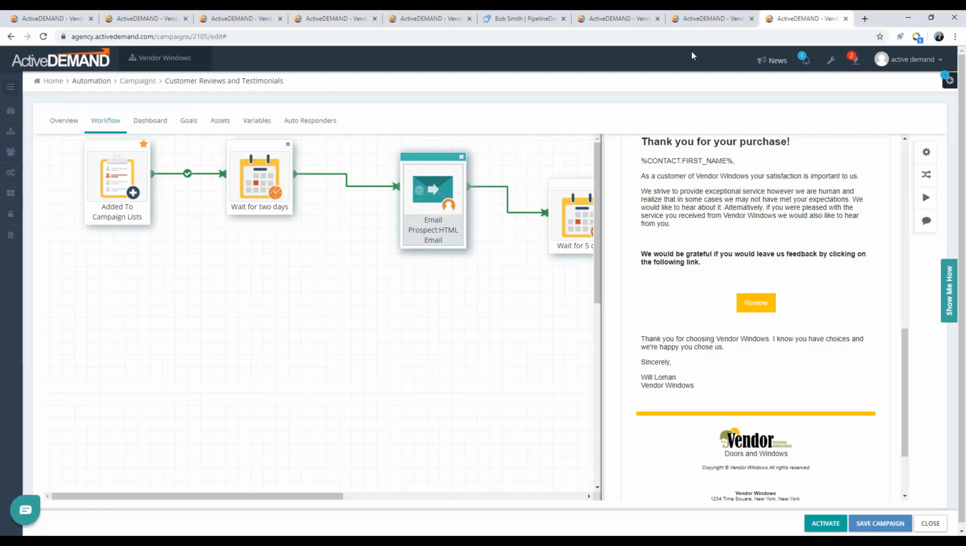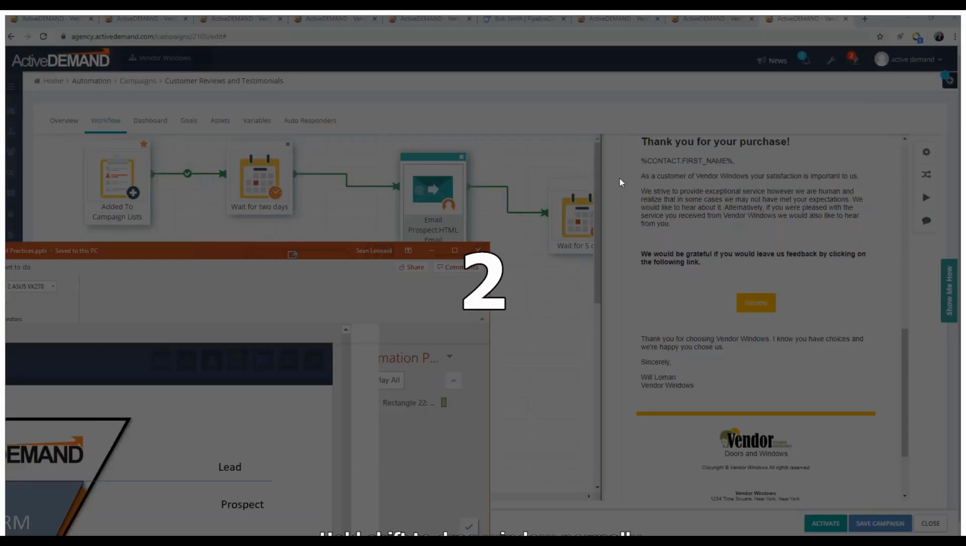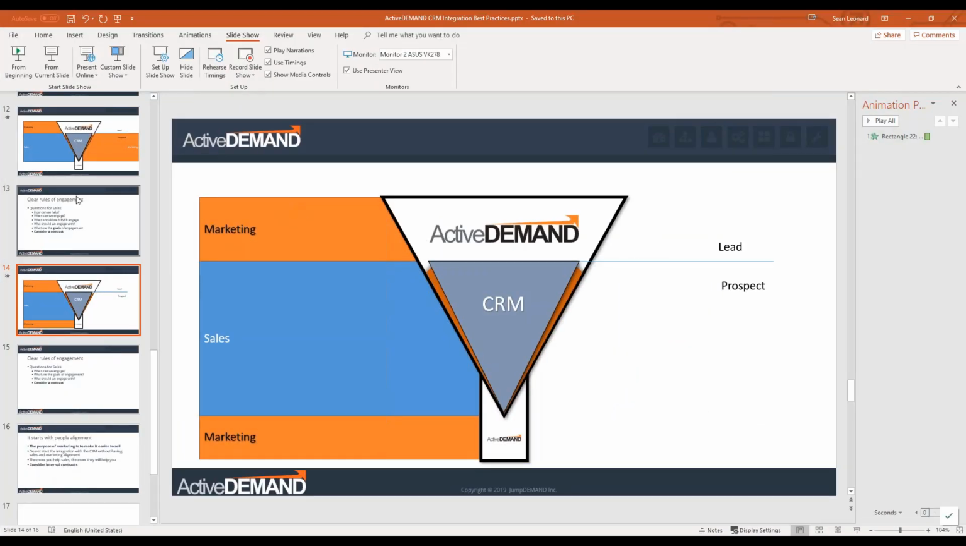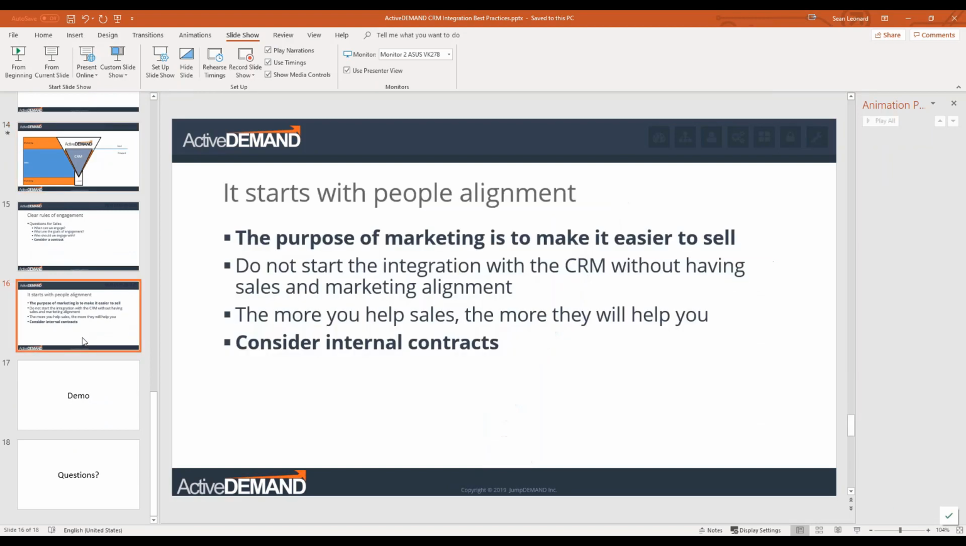So that pretty much concludes this session, and hopefully I've communicated that there's really a people problem to solve before we do this fantastic technical integration with the CRMs. Active Demand has fantastic integration with the CRMs, and really the biggest challenge to face with all of this is getting people talking to people within the organization.